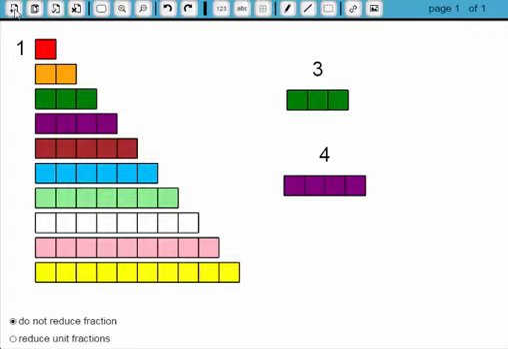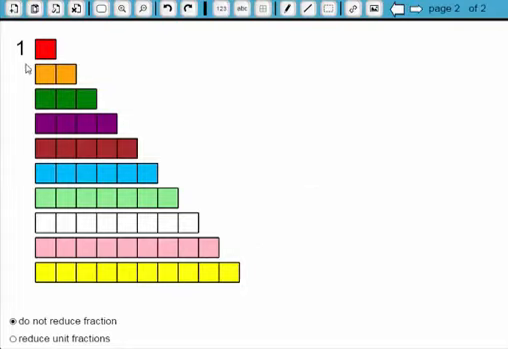Now, I want to open a new page, and let's define our unit as this blue rectangle with the 6 squares. So, of course, this red one up on top will be 1/6. We can check it even here. 1, 2, 3, 4, 5, 6. And this orange one will be 2/6. But also we can say this is 1/3.